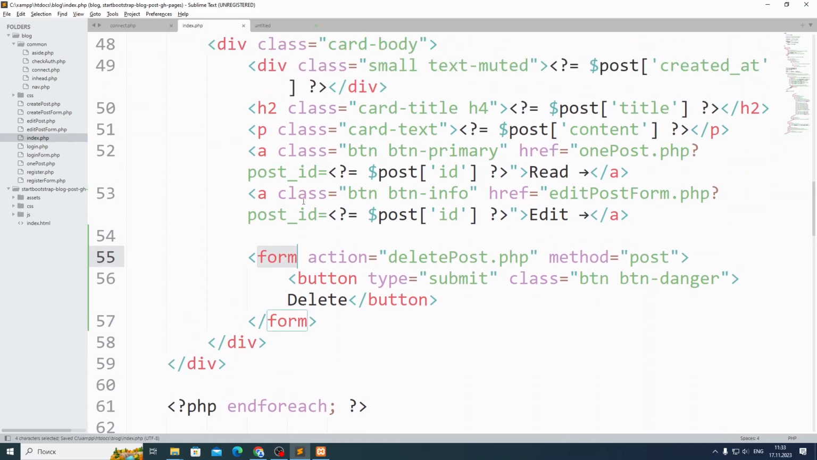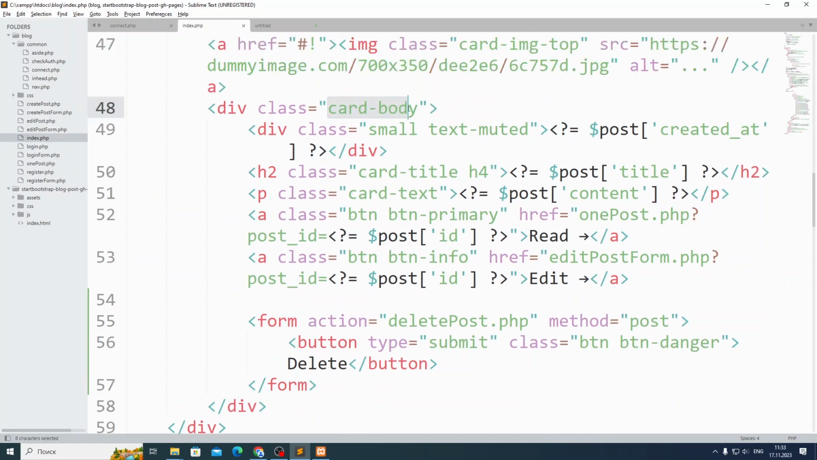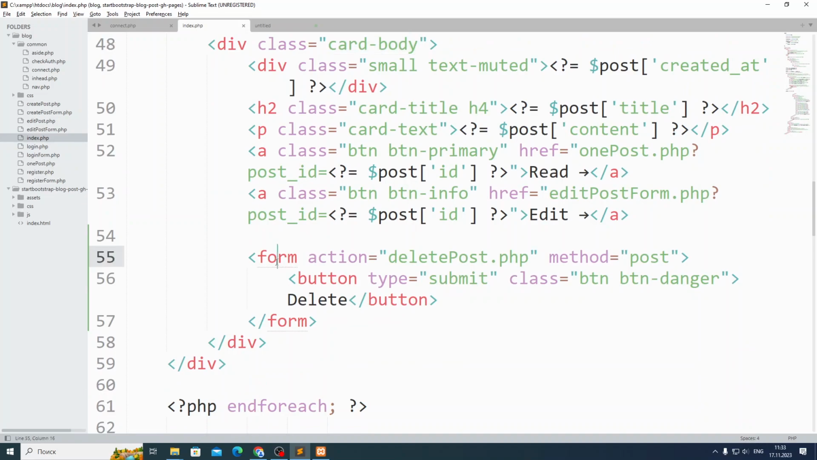So what should we do? We have to make this form an inline element. We have to change it from block to inline element. How to change it? In a style, guys. But you know why? I can have other forms in this page, in index.php, in the future, not only this form. To delete, I want to change only this form as inline. So I will say inside card body, change the form into inline.